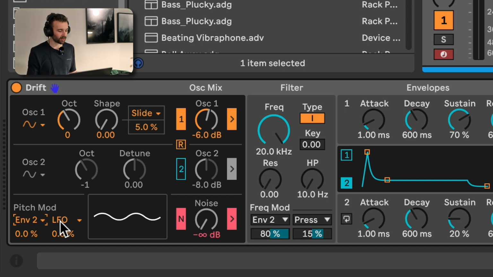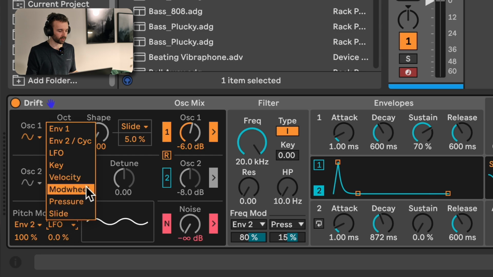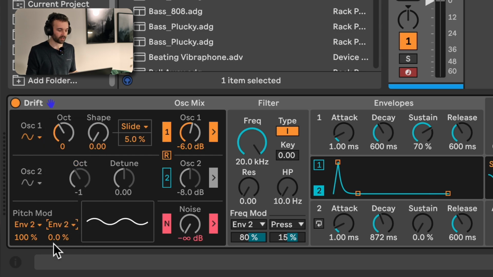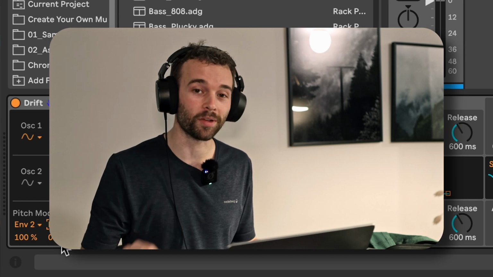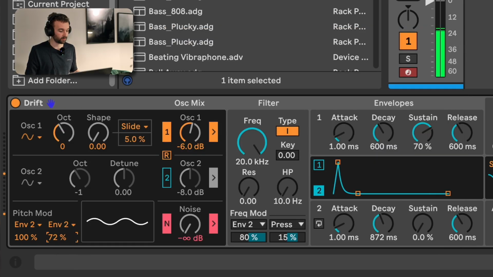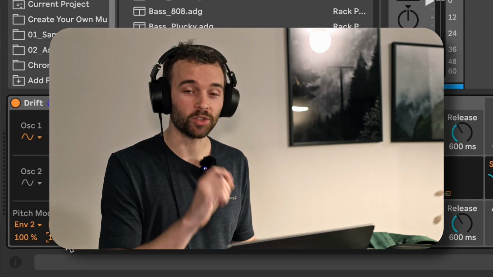So let's go ahead and modulate it with envelope 2 to create that pitch drop again. So let's increase this pitch mod to 100%, reduce the sustain. And now, with the second pitch mod, we can also select envelope 2 and start to increase the amount here. And that will now apply envelope 2's modulation twice to the pitch of this sound, giving us a much wider range when it comes to this pitch modulation.